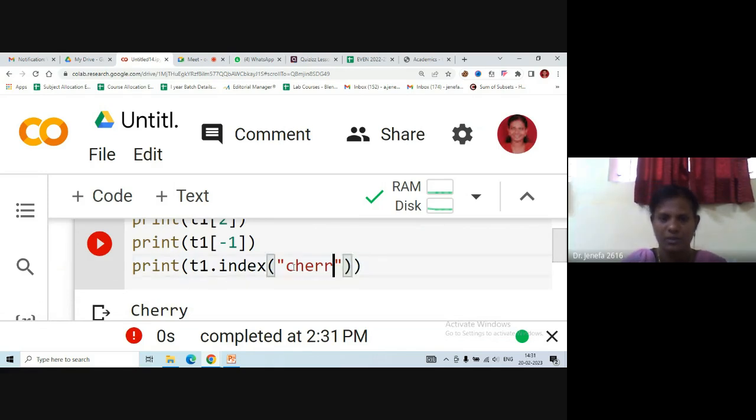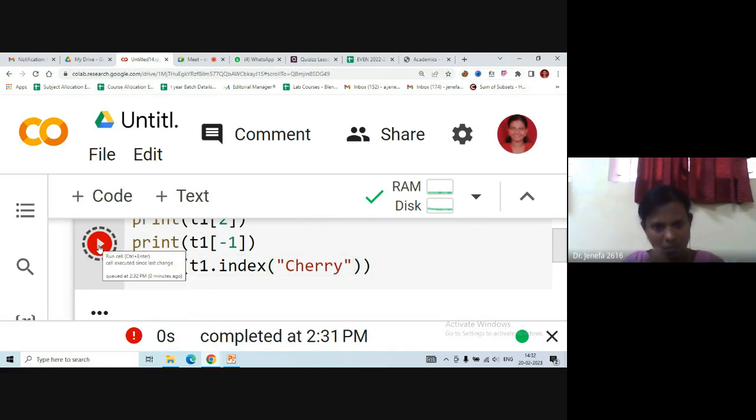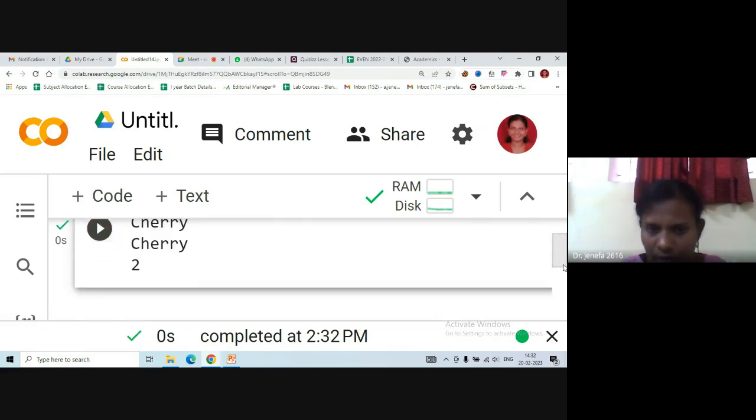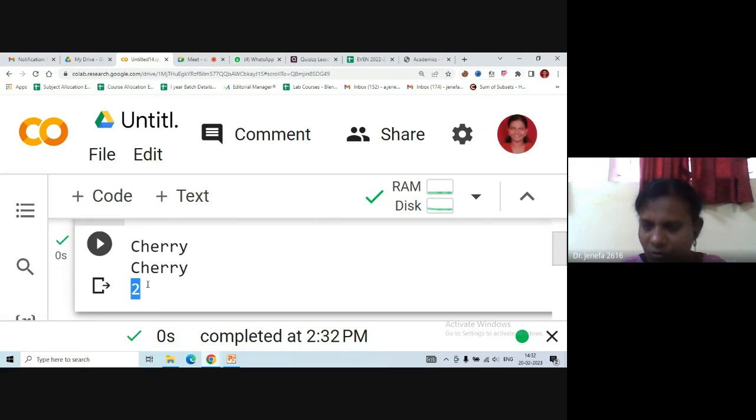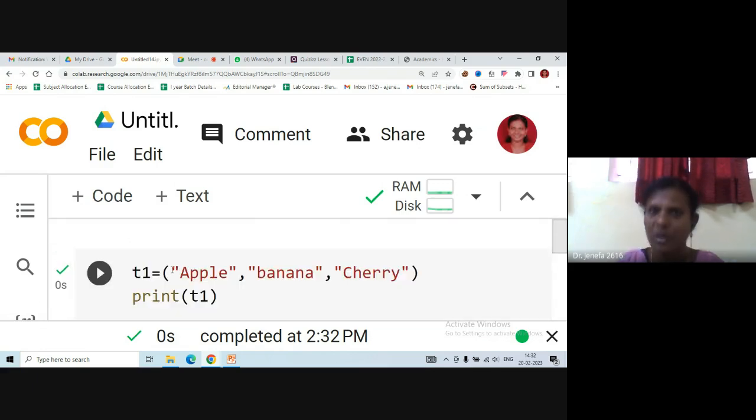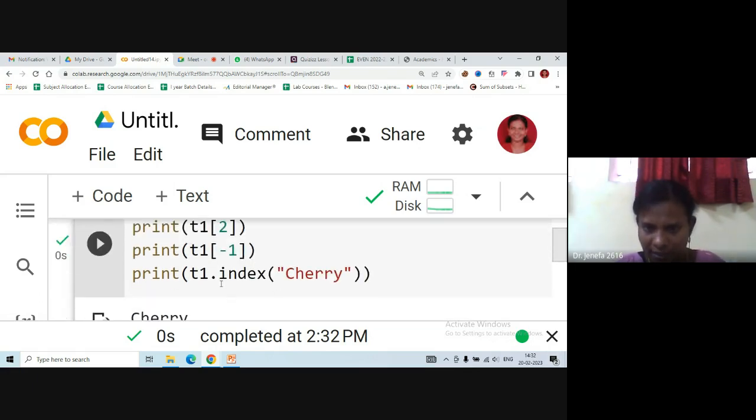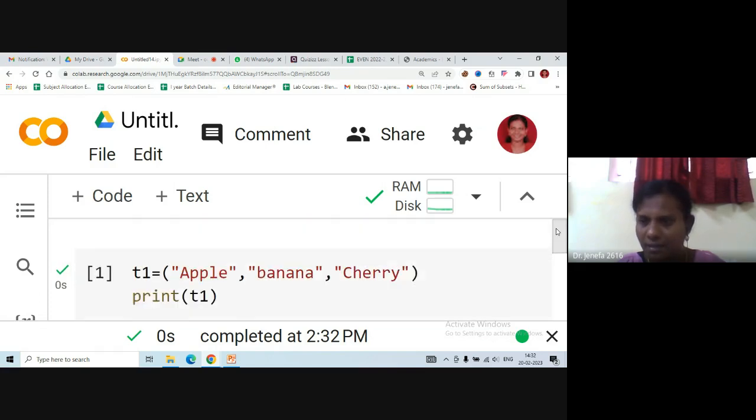We get the output. The index for cherry is 2. Because at the index 0, apple is stored, at the index 1, banana is there, and at the index 2, cherry. So by using the index function, you can retrieve the position of a particular data item. The data item is cherry here. If you want to retrieve the position of the data item cherry, use the index function.